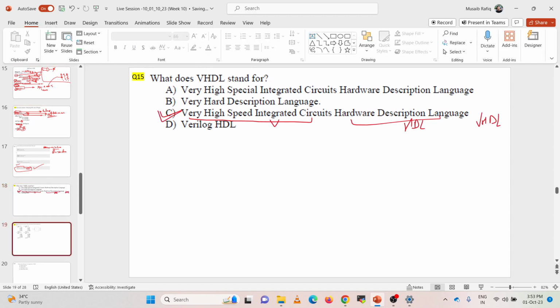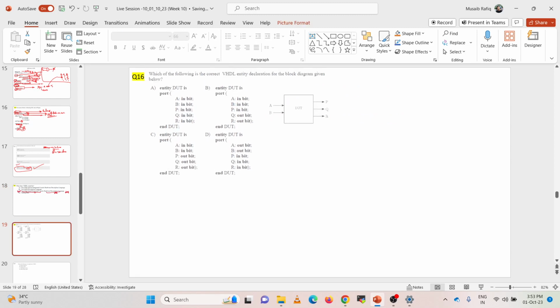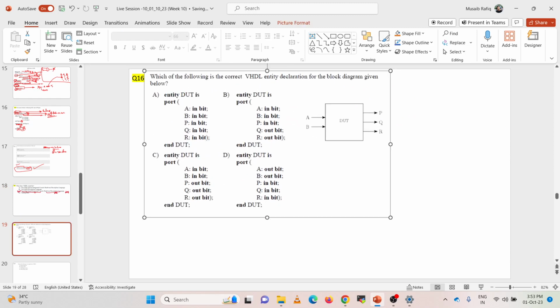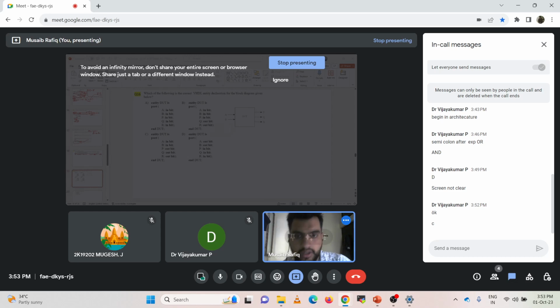Then I have this question. Let me just increase the font size. So this question asks us, which of the following is the correct VHDL entity declaration for the block diagram given below? The block diagram is given with A, B as inputs and P, Q, R, and you need to figure out which is the correctly declared entity.